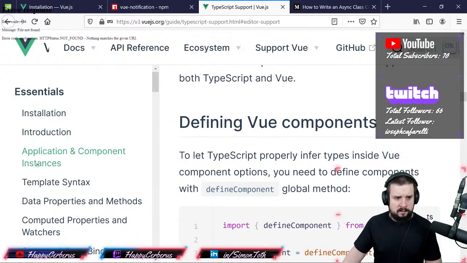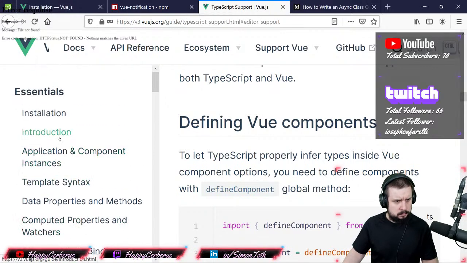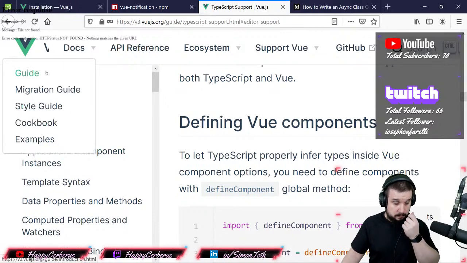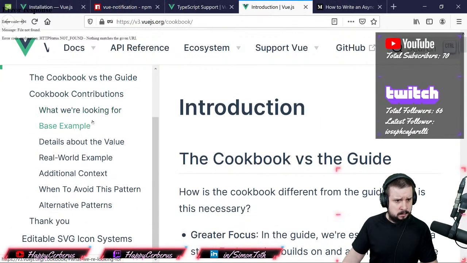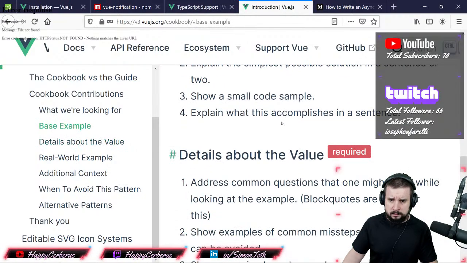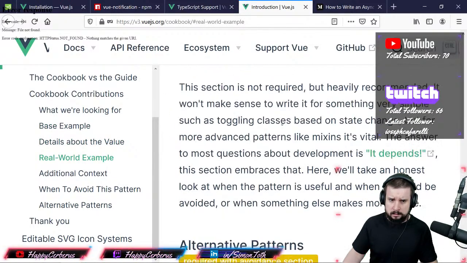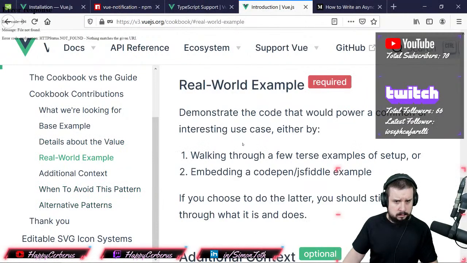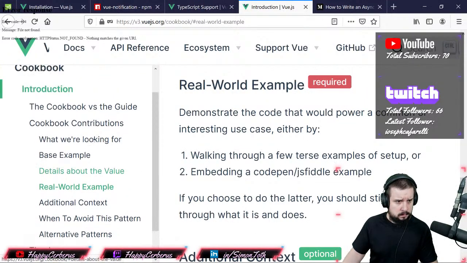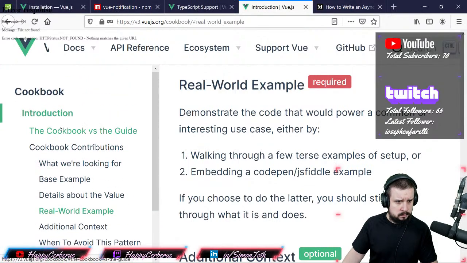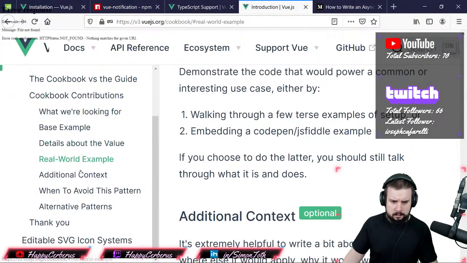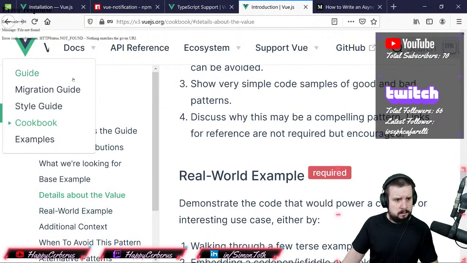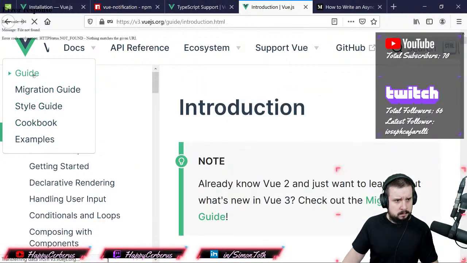Yeah, and I feel like I need to go through, I guess, the introduction, something here. I guess the cookbook might be not bad. Base example. Oh wait, what? What the heck? Yeah, okay, maybe just the guide.